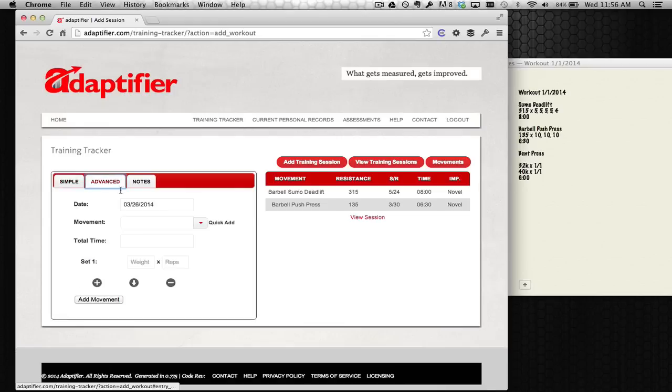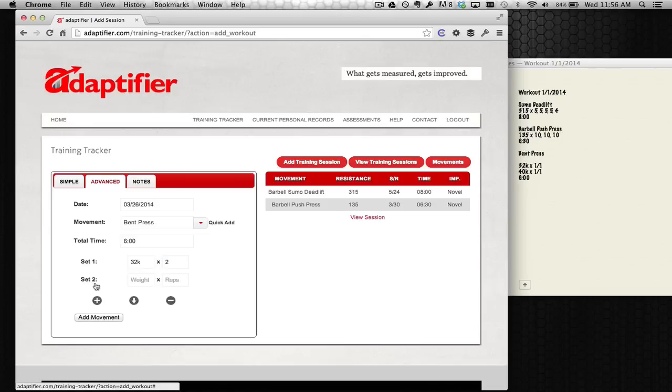Now on the advanced tab, you can change the weight that you've used for an exercise. So for example, in the bent press, I took 6 total minutes, but for one set I used a 32K, and in the second set I used a 40K. This is going to show you two things. One is that you can enter kilos with a K after it, and it will automatically convert it into pounds. Then I enter in 2 reps, and I add another set. For the second set, I enter 40K and 2 reps, and click add movement.